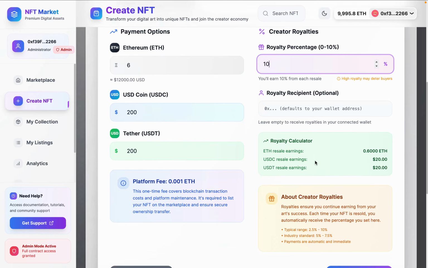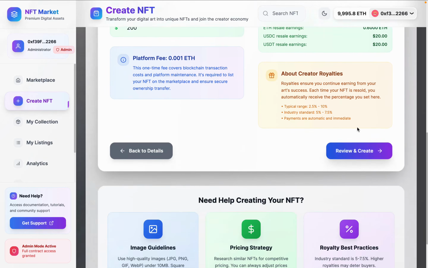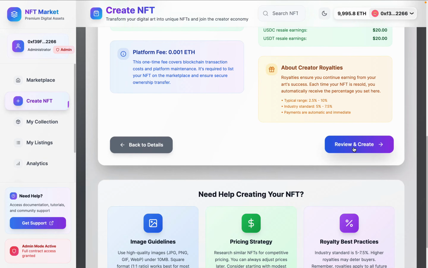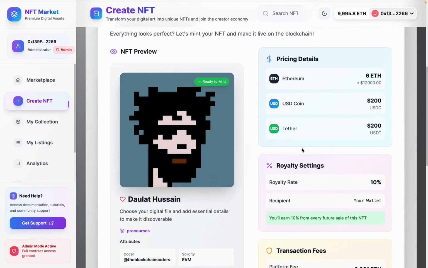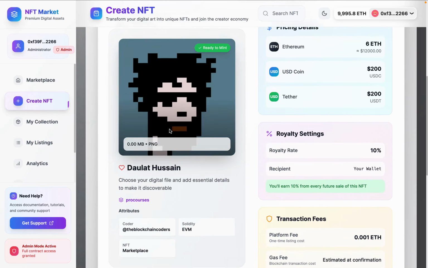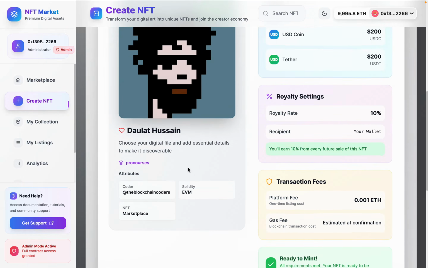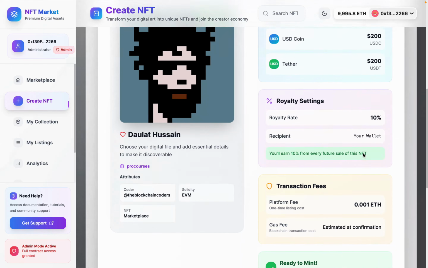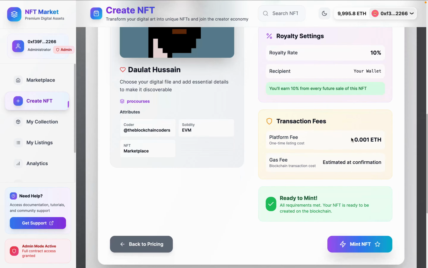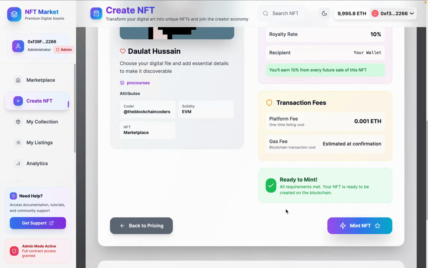You will find some overall stats. It looks absolutely fine, and here you will see all of these details. Now click on this review and create, and you will come back here, and here you can review the entire details which you have provided about the NFT. So image, we have the name, we have the description, the attributes, looks fine. We have the pricing, we have the royalty one, and here we have the transaction fee we're going to pay. The estimation will be automatically calculated on the chain, and now we're ready to mint.